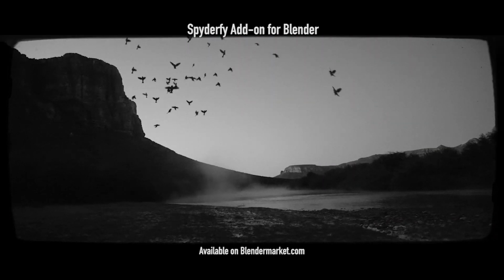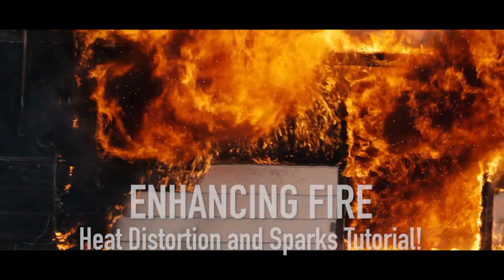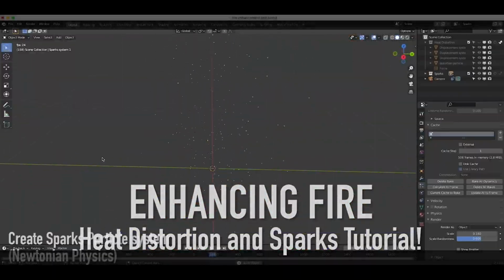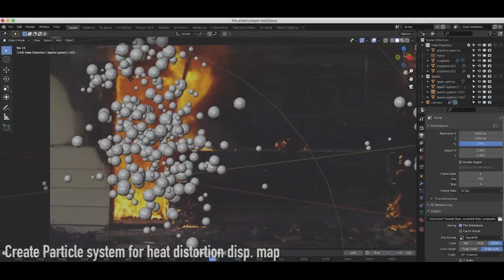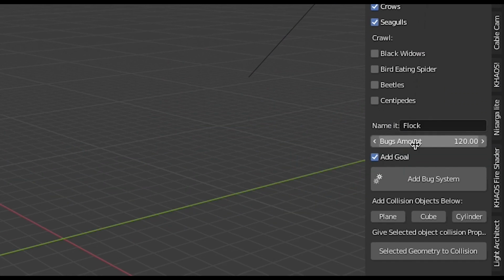In this video I'm going to be showing how you can add some heat, distortion, and sparks to your scene to enhance any fire that you might have within it. This technique is super simple but can add just that extra touch of detail to provide a little bit more realism or a more unique, interesting looking result.